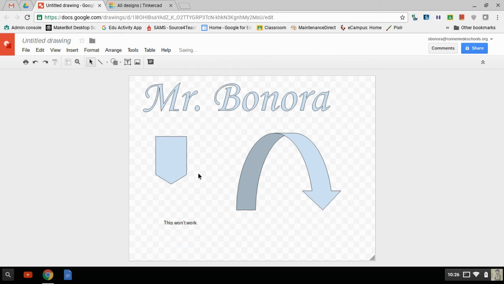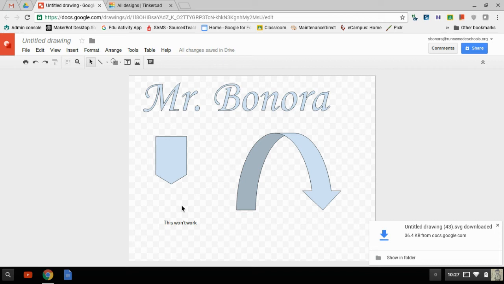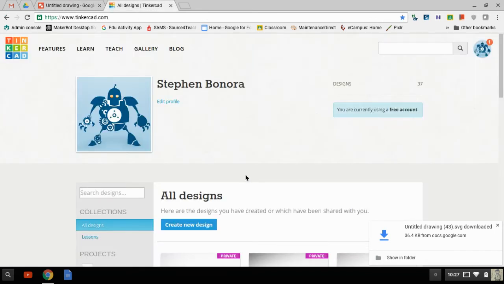Okay? Now, here's the trick. When it comes to putting this into Tinkercad, I need to do a special file download. So File, Download as, Scalable Vector Graphics, SVG. Now you know it's for 3D printing because it's got the word scalable right in the title. Scalable means to change the size of. So Scalable Vector Graphics. I hit that. There it is. And now I can go back to Tinkercad.